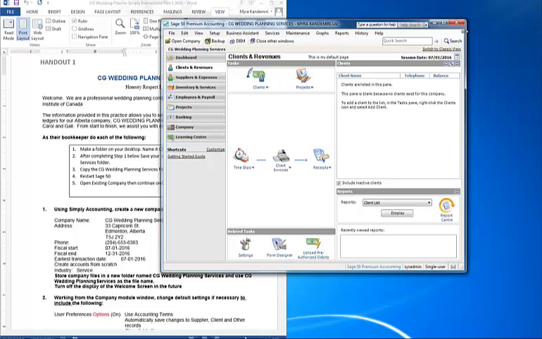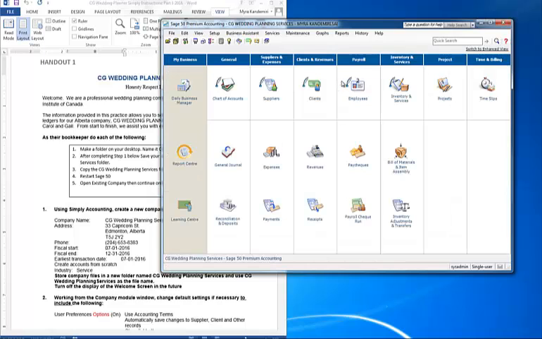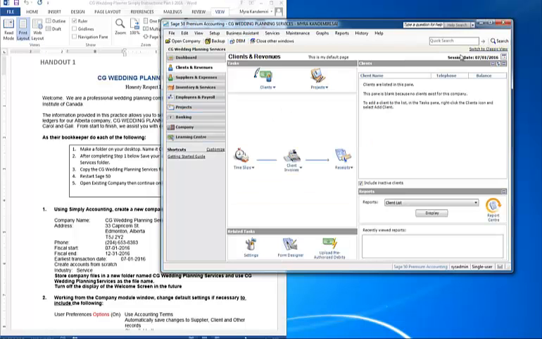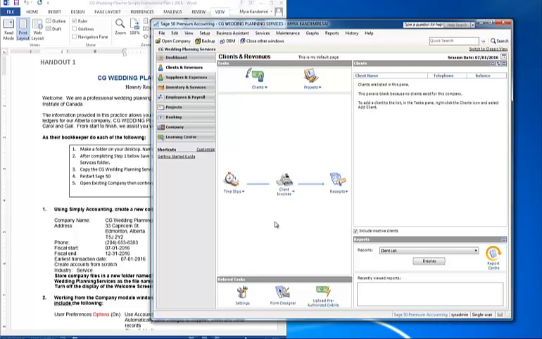So this is the main or home page of Sage 50. Now there's two ways that you can view the software. You can view it in classic view or in enhanced view. The one that is default is the enhanced view. This is the later view, the newer view. Classic is the older way that Sage used to display its application.